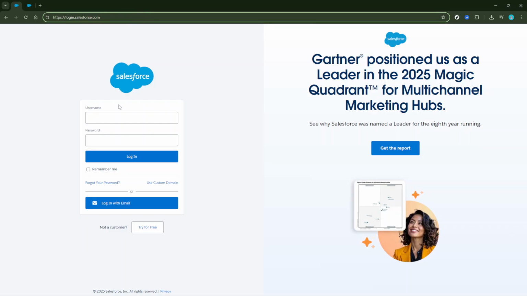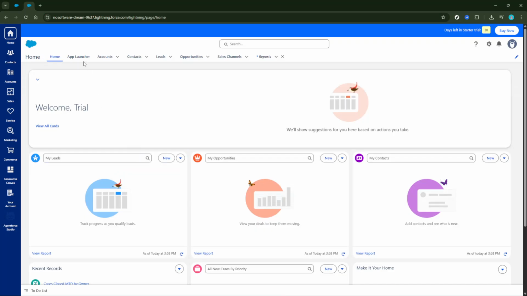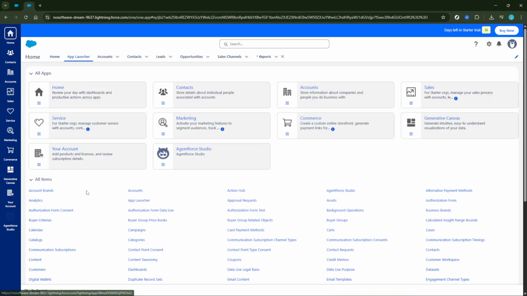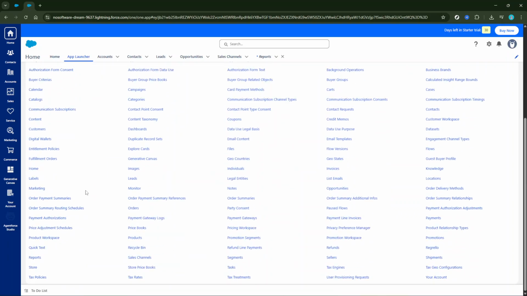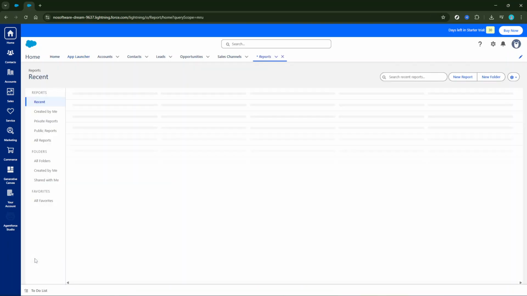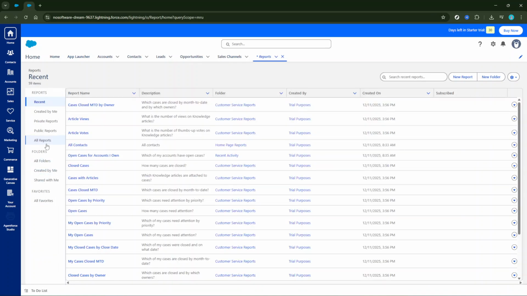Once you're in, look for the app launcher, the grid icon usually at the top left of the interface. Click it, then choose Reports. This takes you to the Reports home where you manage and organize the reports you have access to. On the Reports page, select All Reports. This view shows the full list of reports available to you based on your permissions and folder access.